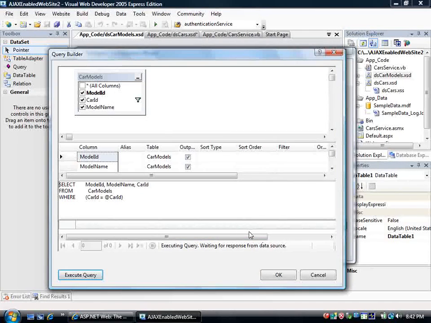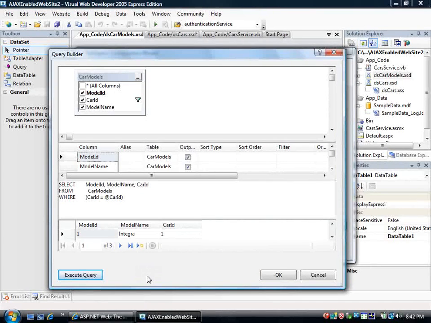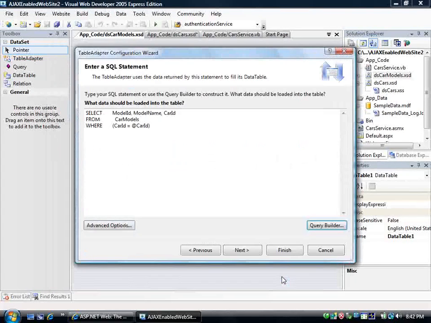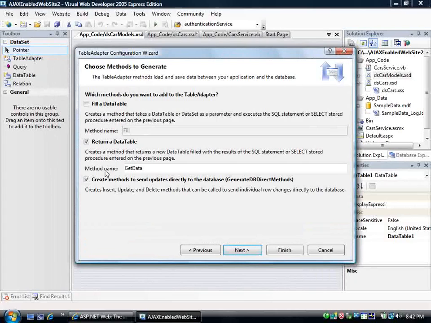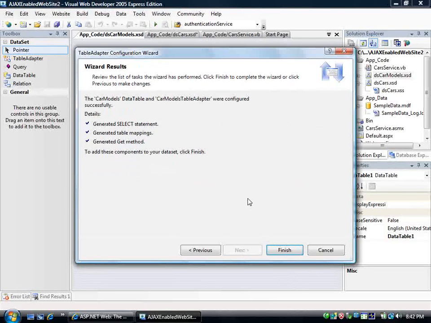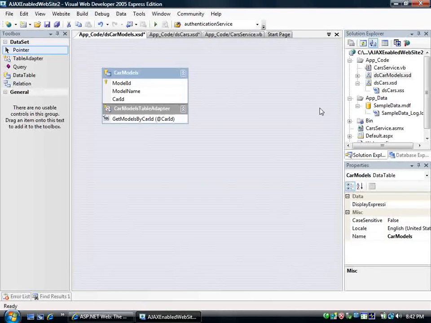So we should get Integra and the RL and TL for the Acura models. So great, that looks like it's working just fine. Let's go ahead and say next. We don't care about filling the table or updating directly to the database. Let's call this get models by car ID. Next, looks like things generated just fine.